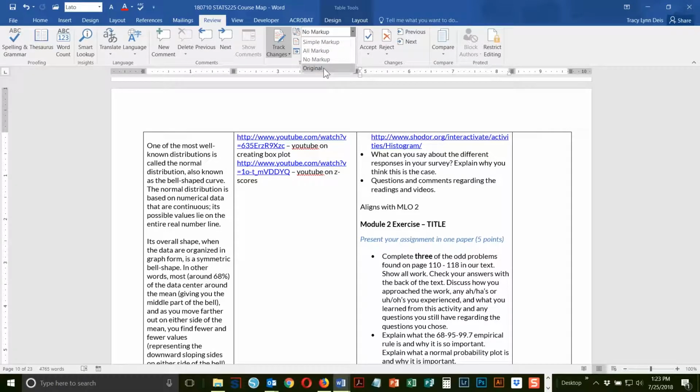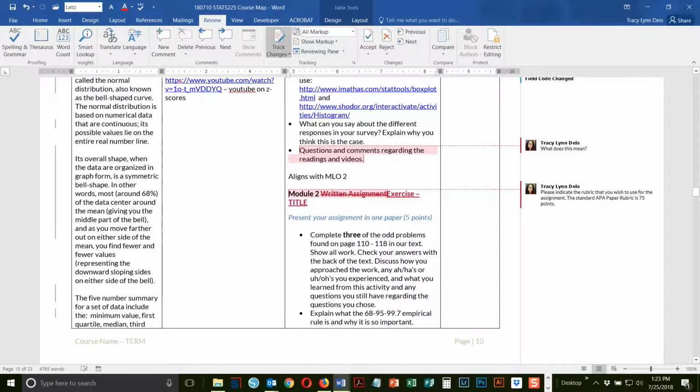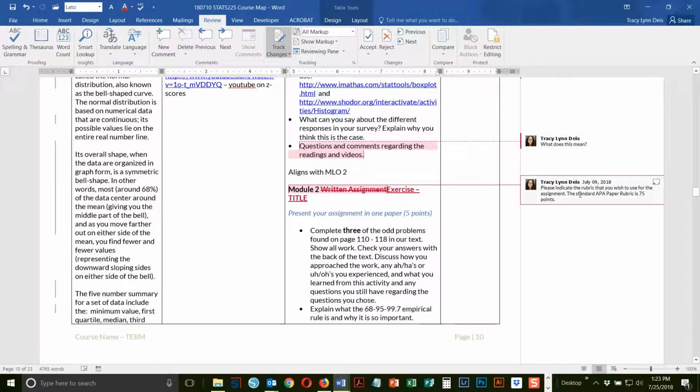And then the original, which does weird things in this particular document, so I don't want to pop it out again, shows what you originally wrote versus what's been changed, and you may want to use that feature. But the best way to go is all markup. It gives you a clear understanding of what's been changed, as well as the questions that have been answered. And it records everything, including formatting and all of those things.